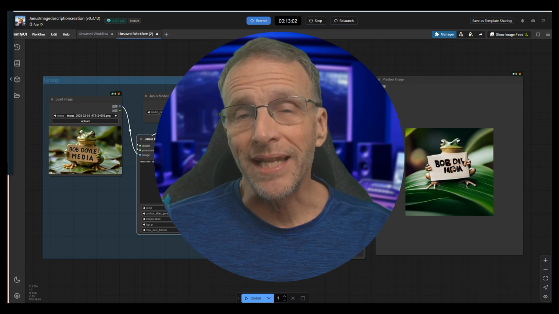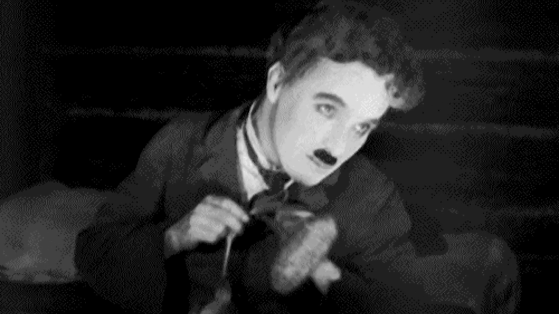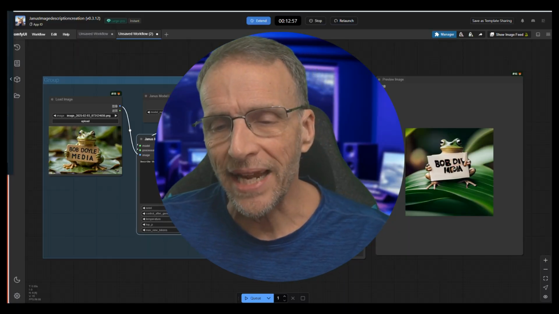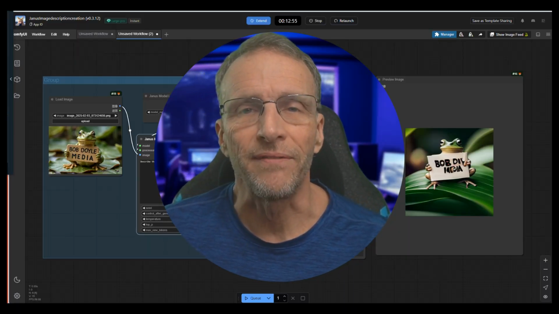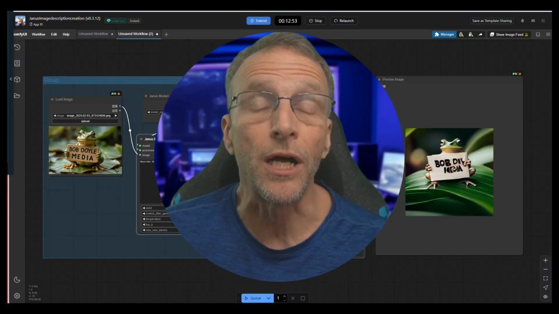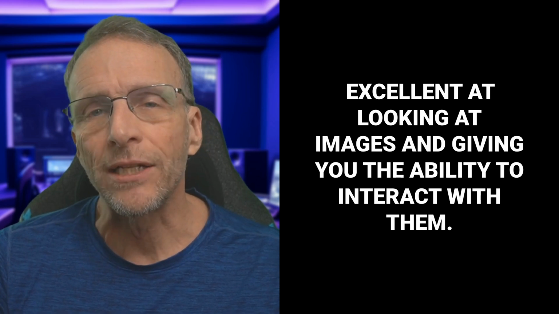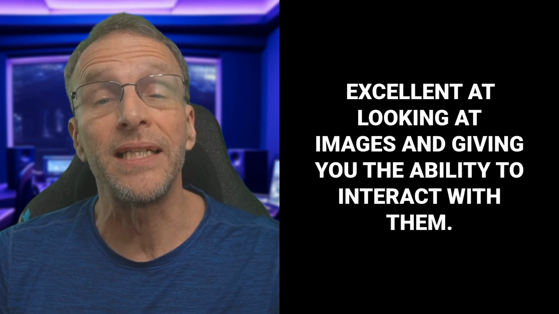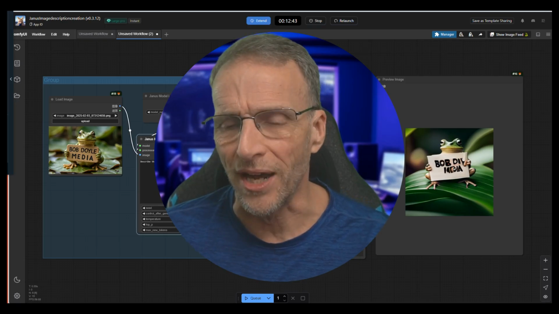Now, we've all been hearing a lot about the DeepSeek model and how it's shaking the world up. But in terms of creative AI, there are a couple of things about it that are very interesting. They just released a model called Janus Pro, which is excellent at looking at images and giving you the ability to interact with them. Wow, what are you even talking about? I'm going to tell you.